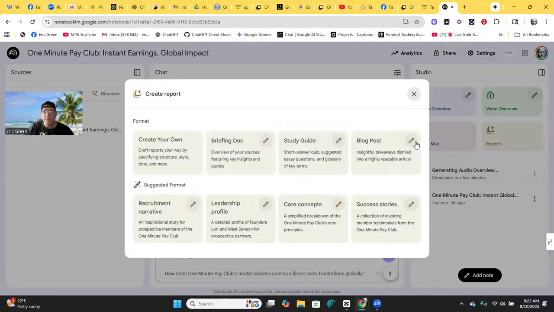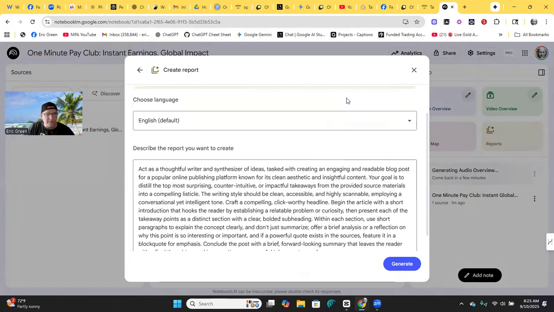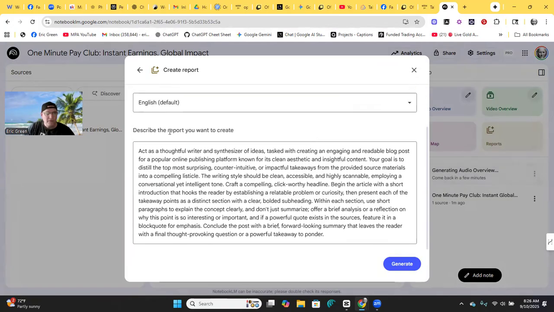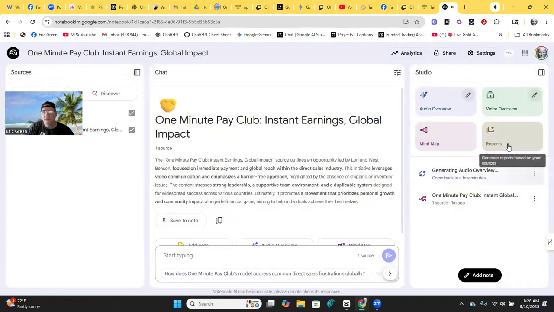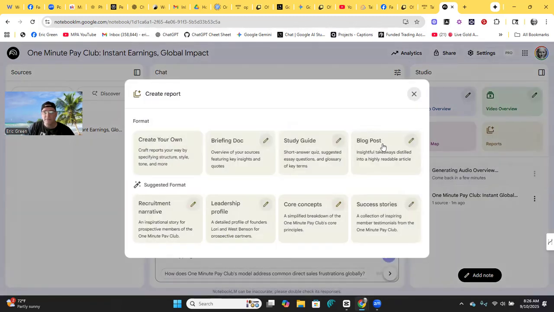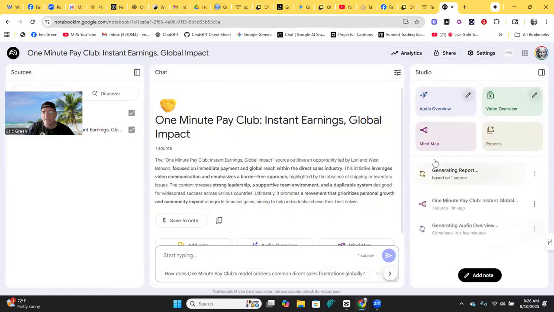So if I wanted to create a blog post, let's just see if we wanted to edit that. Choose language, describe the report. Okay, it's already kind of set up for that. I'm going to go ahead and click to have it create a blog post while we're waiting for the audio to come. And I don't want to pause the video, so we'll have that working.